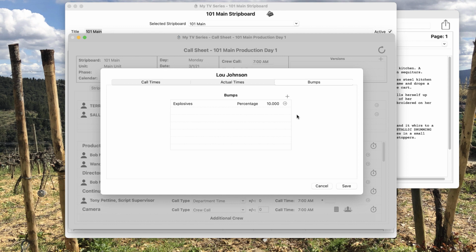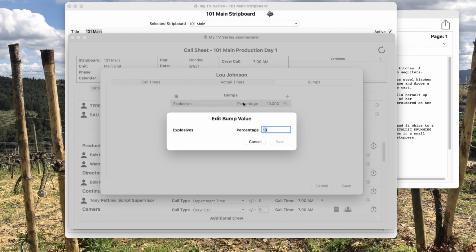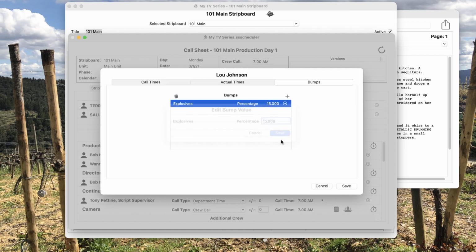If the default percentage is not correct, double-click the row or click the circle with the arrow to enter a different percentage for this actor. I'll change it to 15, tab out, and save it. I'll click the Save button to save the changes.